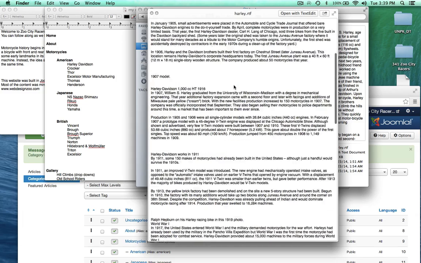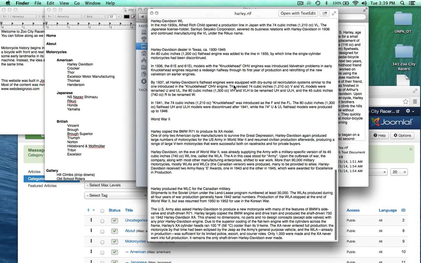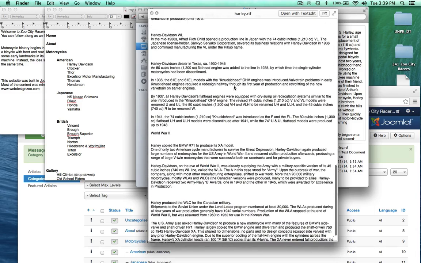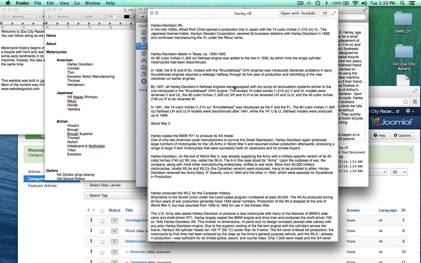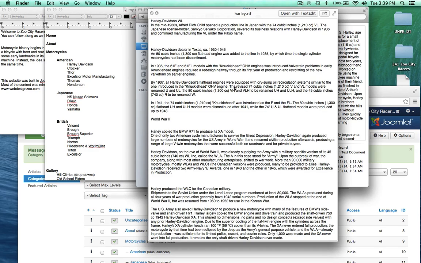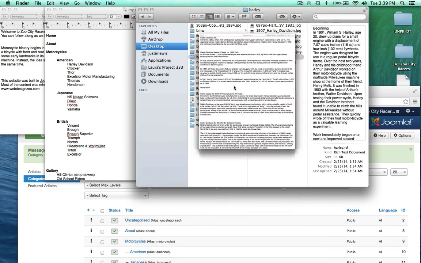Now the write-ups I just grabbed from Wikipedia, and I'll go ahead and cite that I've grabbed all the content from Wikipedia for these write-ups. And again, this site's just being built for educational purposes, and as long as I cite the source, Wikipedia allows you to do that. So that's what I'm going to do.